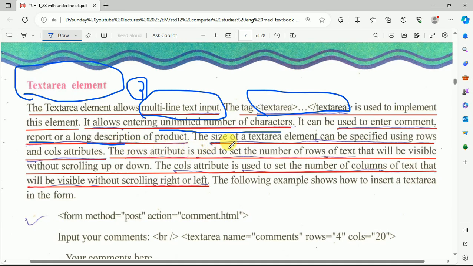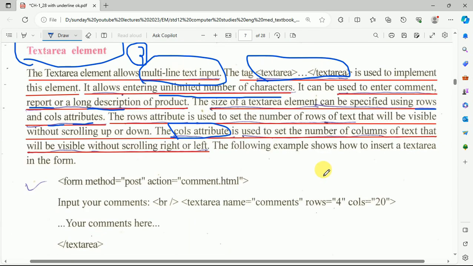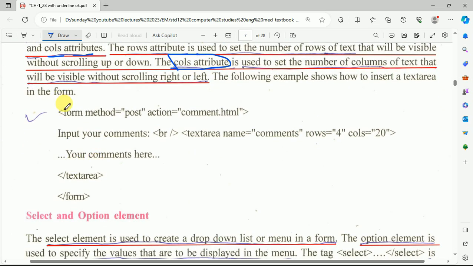After that, the size of the textarea element can be specified by using the rows and cols attributes, right? The rows attribute is used to set the number of rows of text visible without scrolling up or down. After that, the cols attribute is used to set the number of columns, right? And this is one example. So if you want to define a comment, then write this tag, and it will generate a comment box, right?